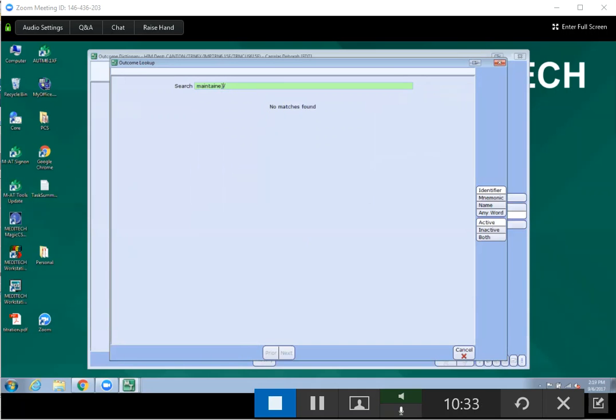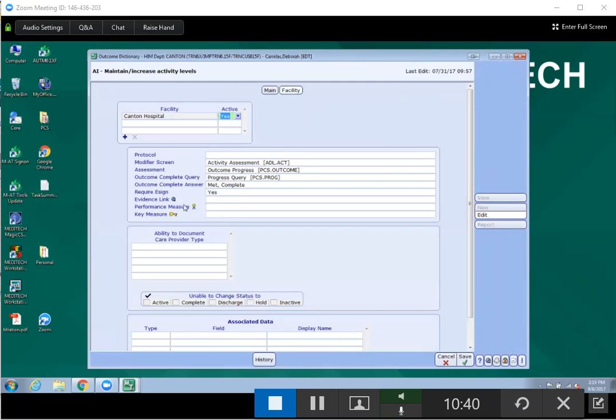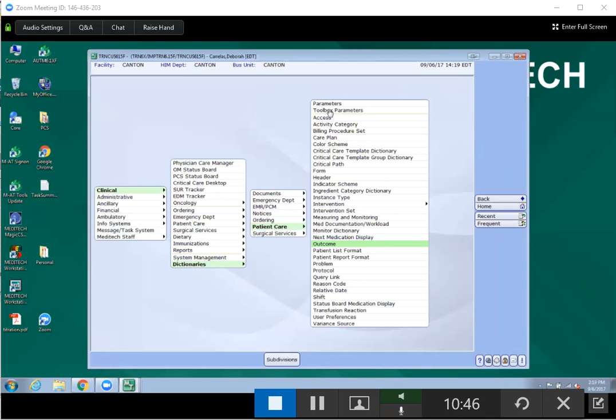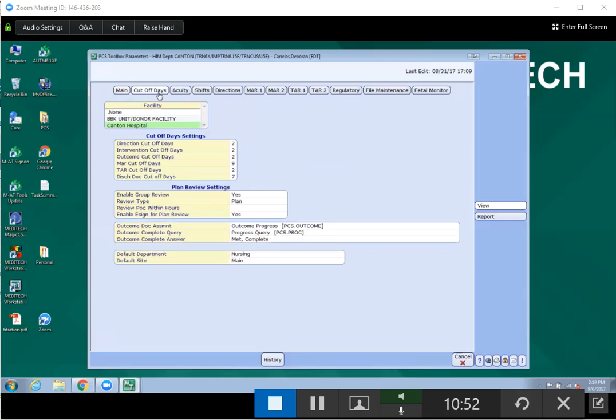Oh, helps if I could spell. And require e-sign on the facility tab. Additionally, I have the toolbox parameters that can be set by your Meditech specialist. On the cutoff days tab, enable e-sign for plan review.